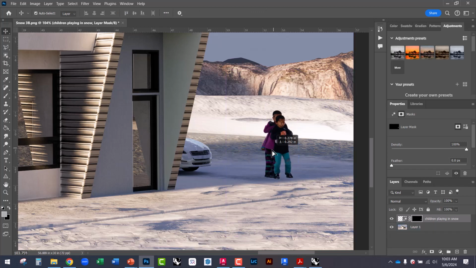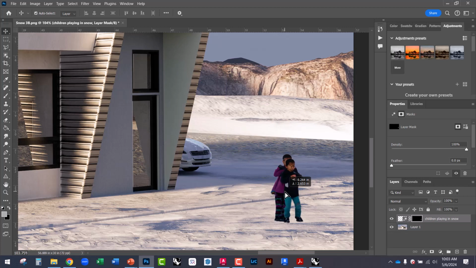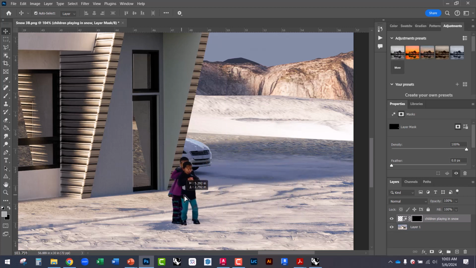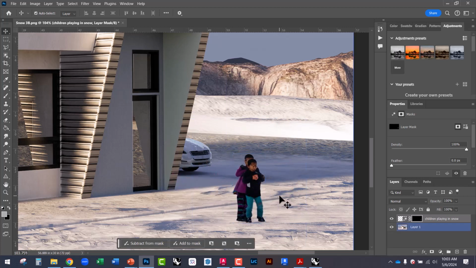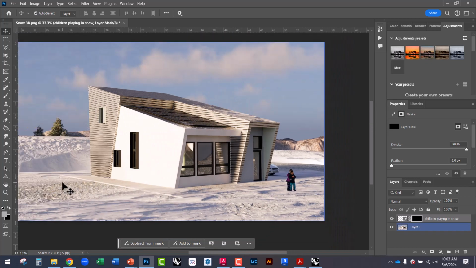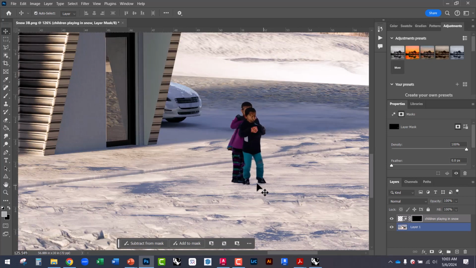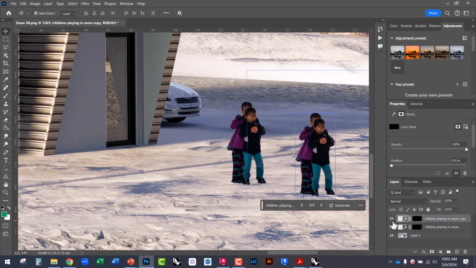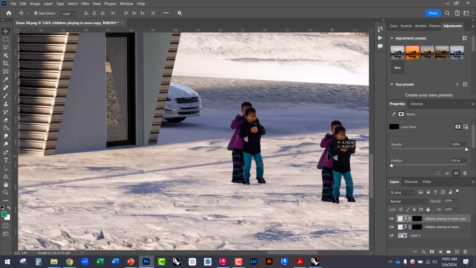All right, so now I can move these kids independently. I'll move them a little bit closer to the scene, to the camera, so that the scale now makes a little bit more sense. But now since I moved it, maybe there is no shadow here. So what I do to create shadow, I'm going to hold Alt and drag. That's going to duplicate the layer and the layer mask.